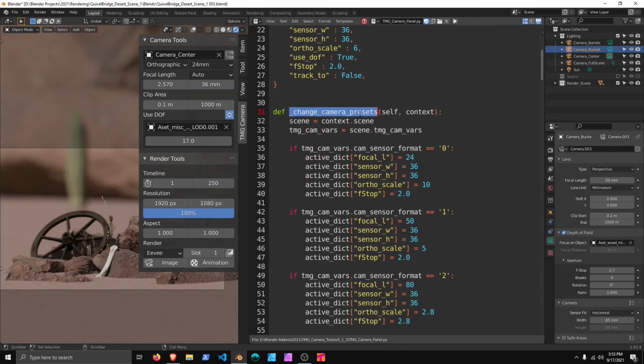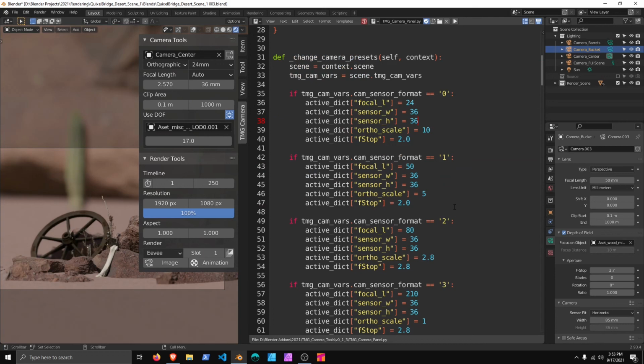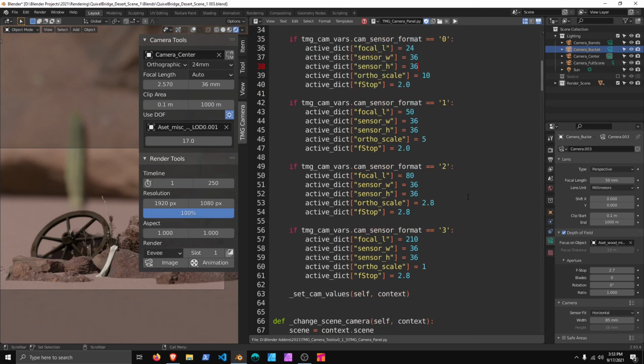Currently we have the different presets as I showed you earlier. We have the focal length, you have the sensor width, height, the orthographic scale, and f-stop. Those are what I've changed with each kind of setting, but I don't really know what the sensor width and height should be per focal length. So I'd be really interested to see what you have to say in the comments.